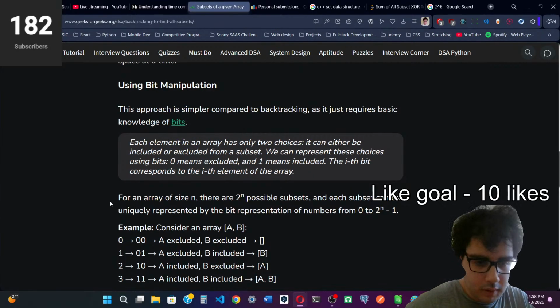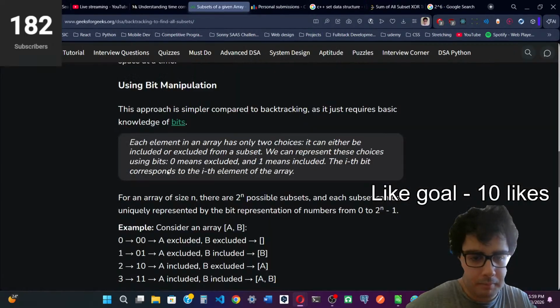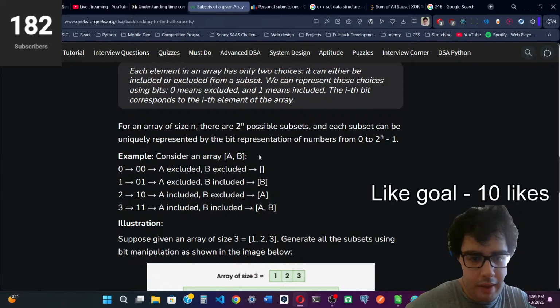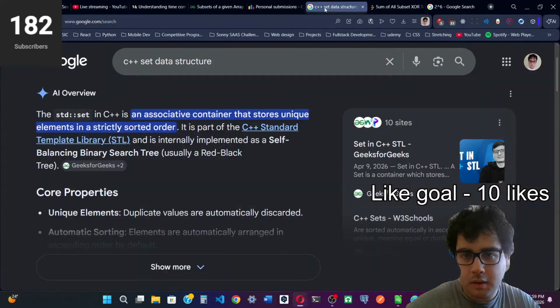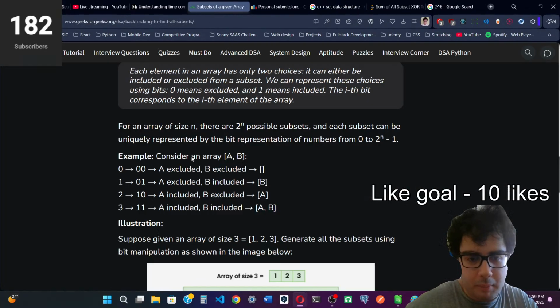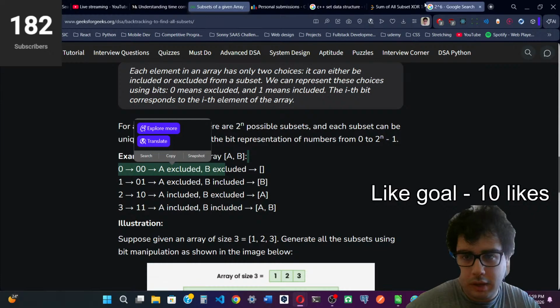So basically, for an array of size n, there are 2 to the n possible subsets, which I already told you guys, and each subset can be uniquely represented by the bit representation of numbers from 0 to 2 to the n minus 1. That is why we are looping from 0 to 2 to the n minus 1, which is 3. For an example, if we have an array A, B, which is very similar to what we have in our case, with 1 and 3, the empty subset, with A and B excluded, is going to be empty, like in our case.